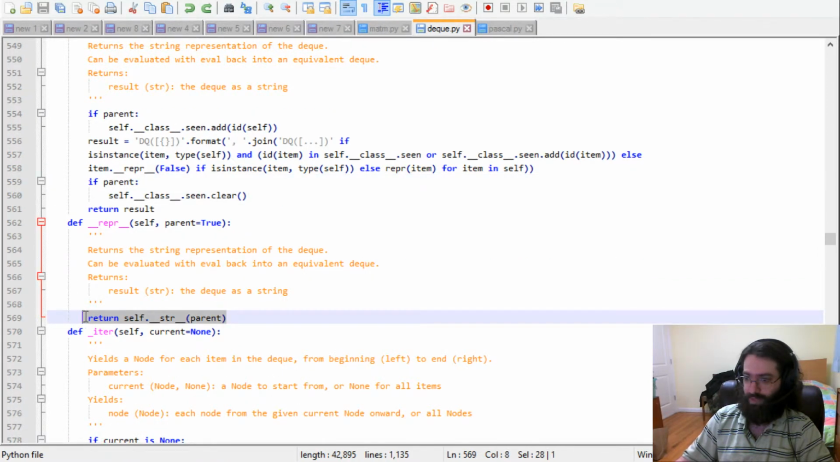Repro is, instead of just str of self, then we want self, and we explicitly call this magic method, and we send whatever the parent value is, which just preserves what was sent in. So if it's the first one that was just called regularly, then it will be parent equals true, and it will pass parent equals true, and we'll do that. Great. Okay. What else? What else?